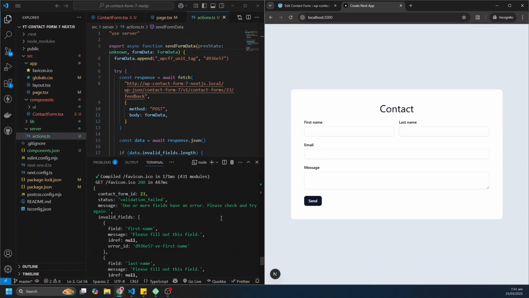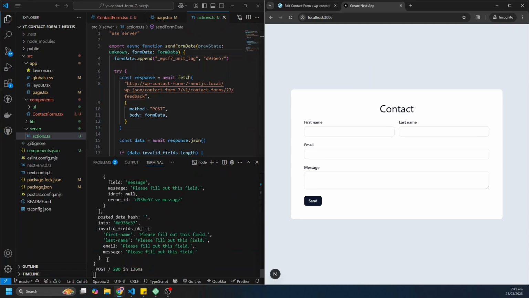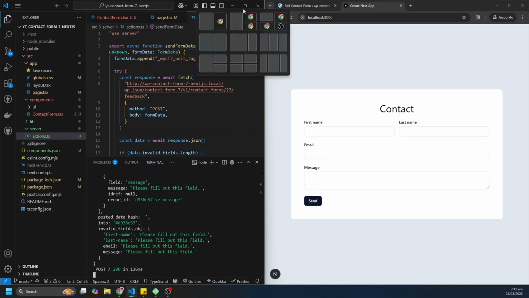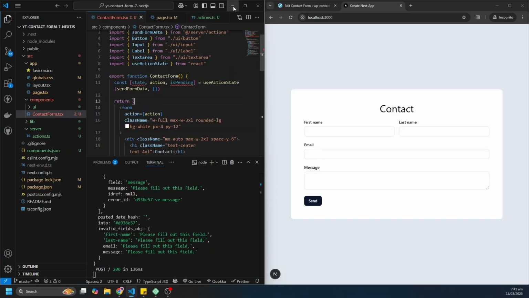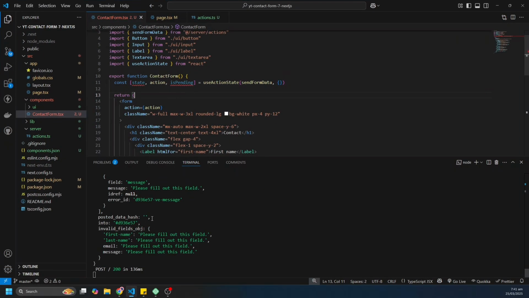Okay, so let me just go to the bottom, and yeah, here's the new property I added. Like I said, it's an object where the key is the field name and the value is the message. Okay, so now that we have that, this is being returned to the contact form, and all of this will be stored in the state variable.